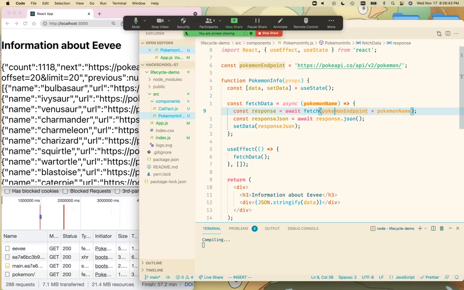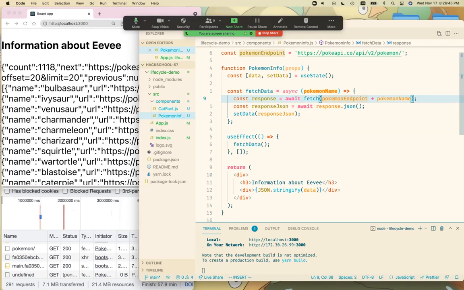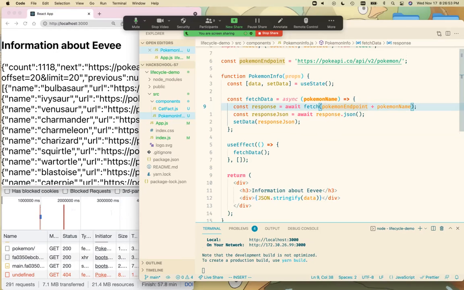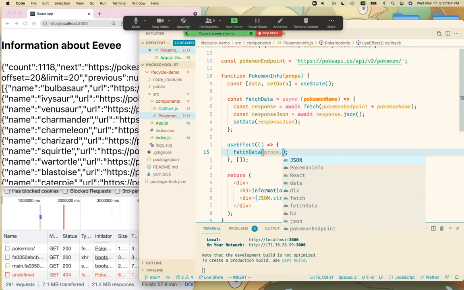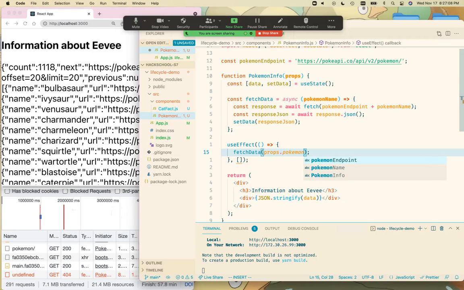Okay, great. So now our asynchronous function can accept the Pokemon name and then fetch data using the Pokemon name. But we're still missing some key parts here. For example, we never actually pass the Pokemon name to fetch data. So let's go ahead and do that. I'm going to name this prop pokemon, so I'll say props.pokemon to actually call fetch data.